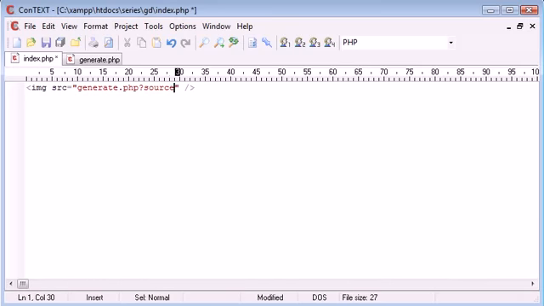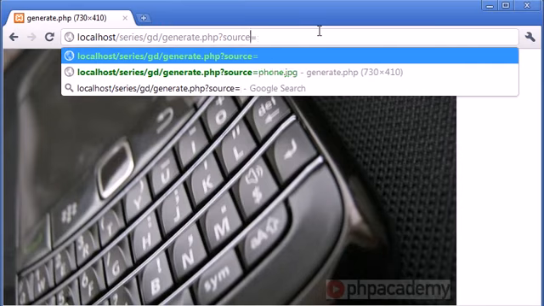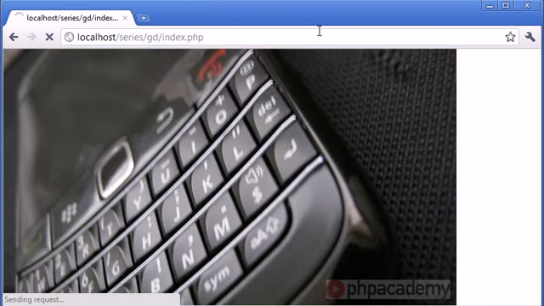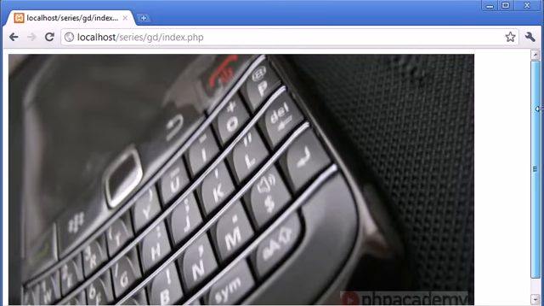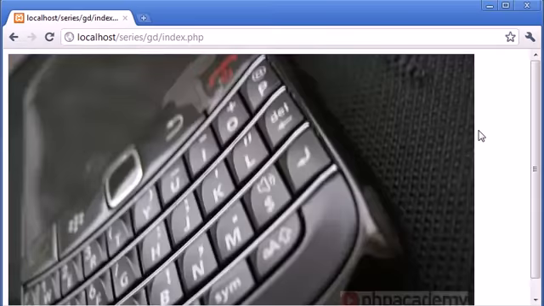So now we can say source equals phone.jpg. This is what you would do if you wanted to just display a watermarked image on the fly, if you like. Let's go over to index.php. You see how this is moved in now. We can grab it, we can copy it, we can paste it and things like that.